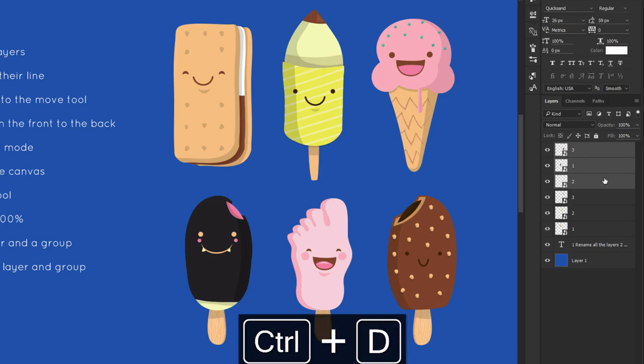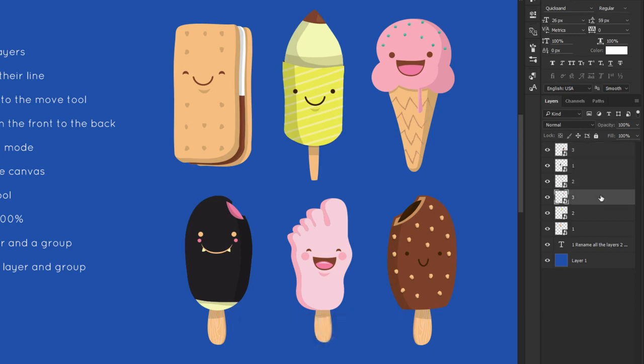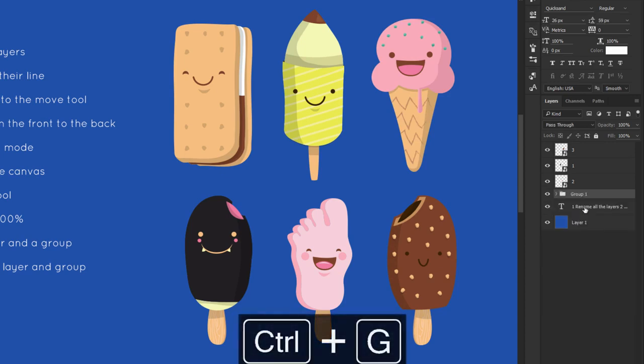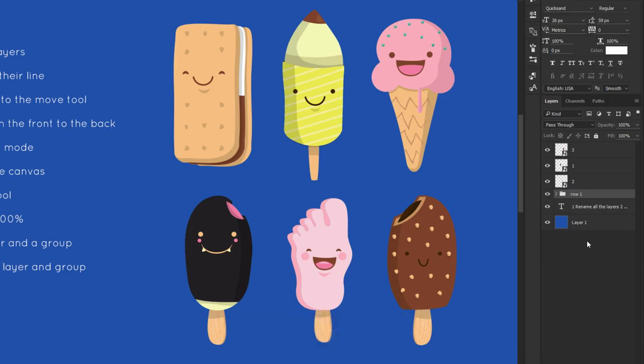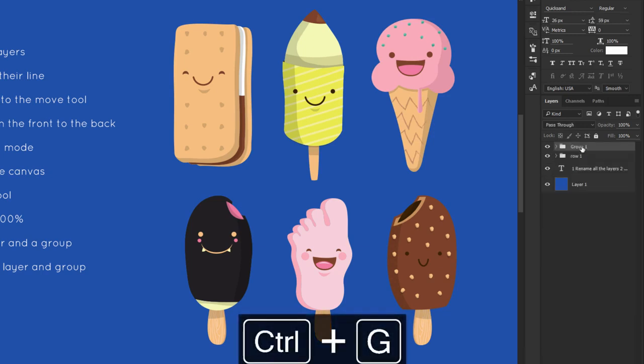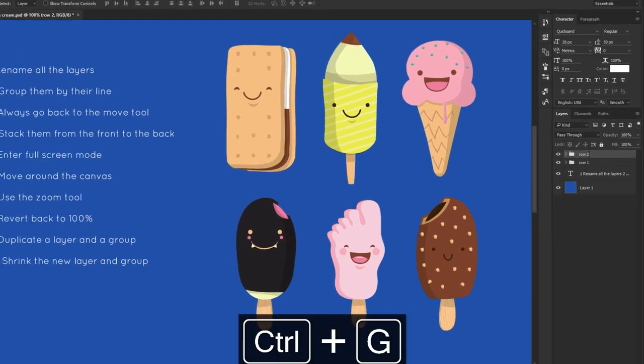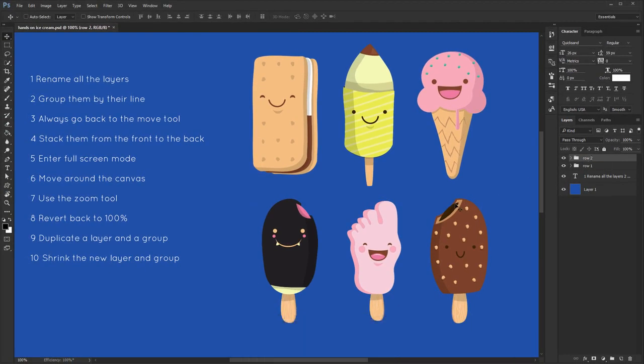An alternative is to select the top or bottom layer, hold down the Shift key and select the opposite end. This does the job. After you've selected them, use Control-G to group them. Great. Now double-click and rename it to Row 1. Easy stuff. Repeat the process for the second row. Select all the layers, use the hotkey, and rename. Fantastic. So far, so good.